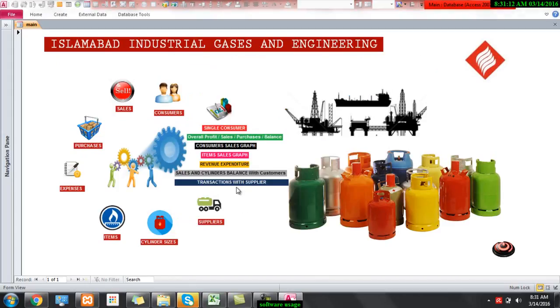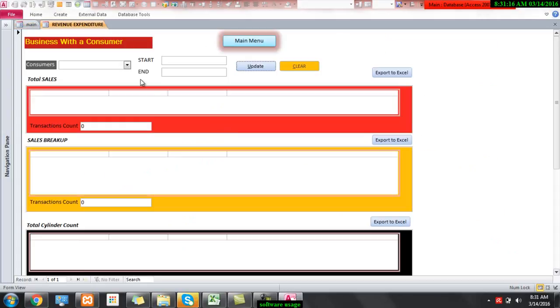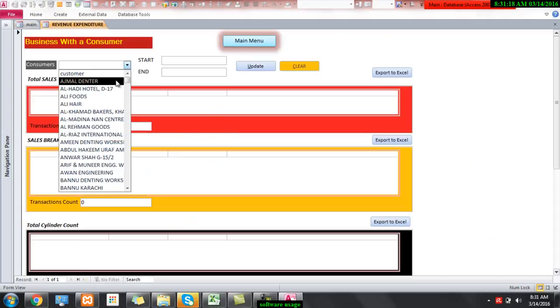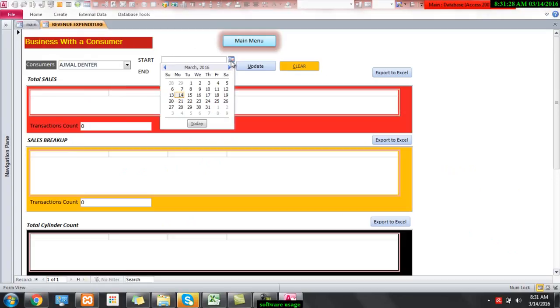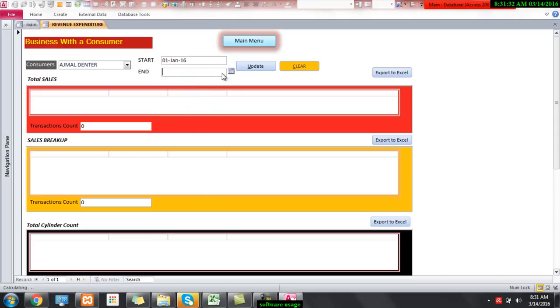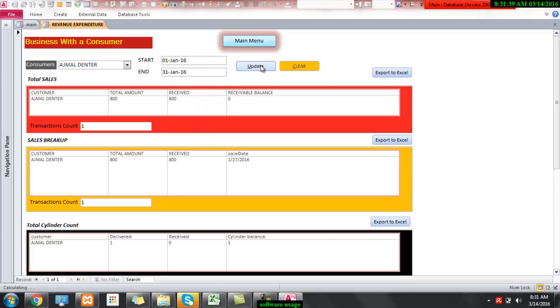Okay, besides this, I have created these reports. You can check them. For example, you want to see the data of a single consumer. For that, you will select the consumer, for example Ajmal Denter. These are basically the same kind of reports that we have in our Excel for each client. You'll write the start date, supposing you want to see the record of this client for January. As soon as you click on update, his data pops up, his total sale, sales breakup.